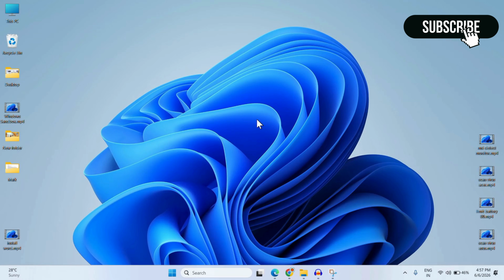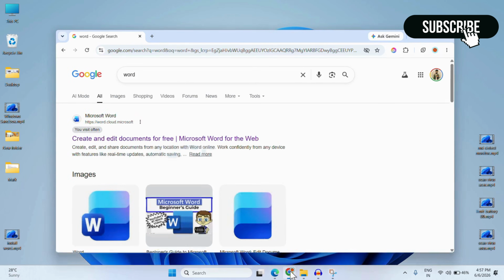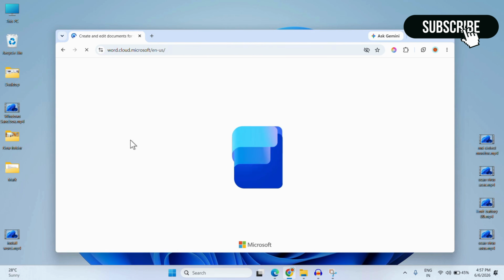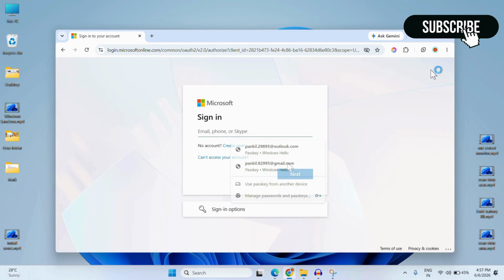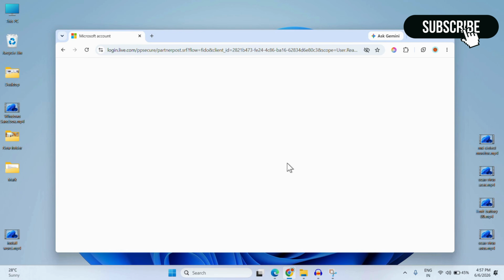In this video, we'll show you how to install and use Microsoft Word for completely free on your Windows 11 PC or laptop. So to do this, first head to your web browser and then search for Microsoft Word. Now click on this first link that appears. Now in here you need to sign in with your Microsoft account. If you don't have it, you can also create one for completely free.